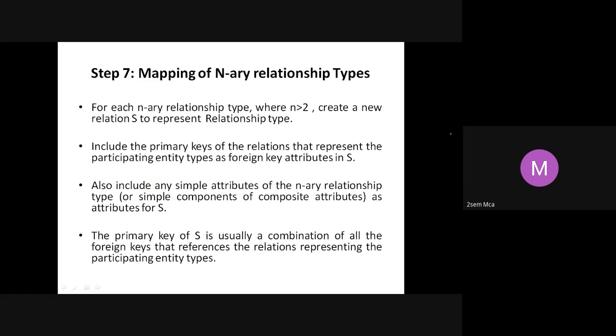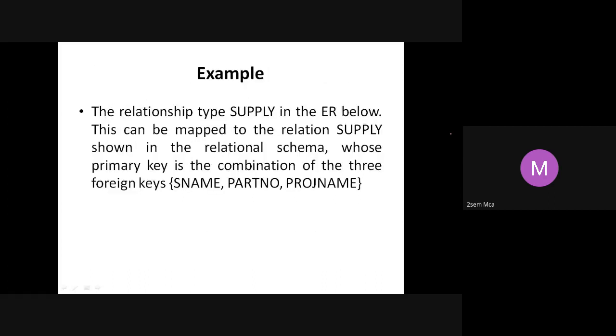Next is n-ary relation. That means if you have more than two entities participating in a relationship. So we saw 1-to-1 binary, 1-to-n binary, m-to-n binary. All that we have seen how to convert into tables. If you have more than two, you have a ternary relationship. Generally, more than ternary, we don't go.